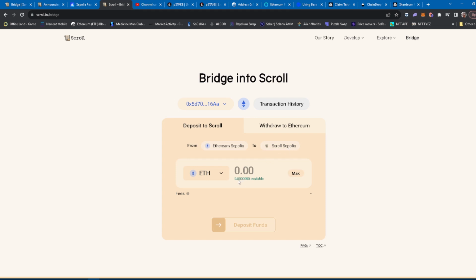All right, so make sure you see down here, make sure you're connected to the right wallet, and make sure you see something available here. And again, we're supposed to have 0.5.